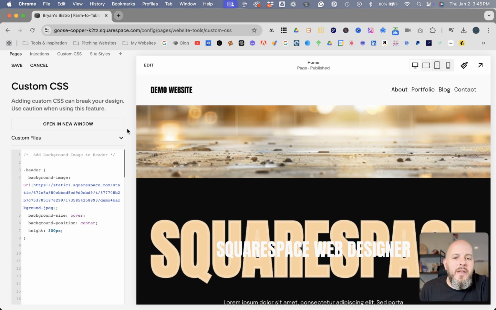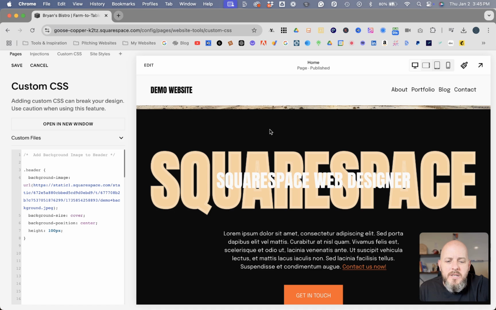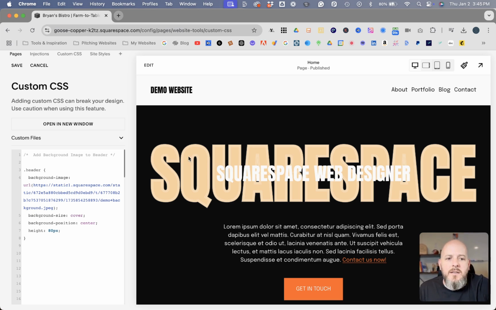Now, one thing you'll notice here is that it's 300px, so you can mess around with the height of this. If it was just 100, you'll see that most of the image is not noticeable. Let's say it was just 80. All right, so it's gone from there. It looks like it is, anyway.